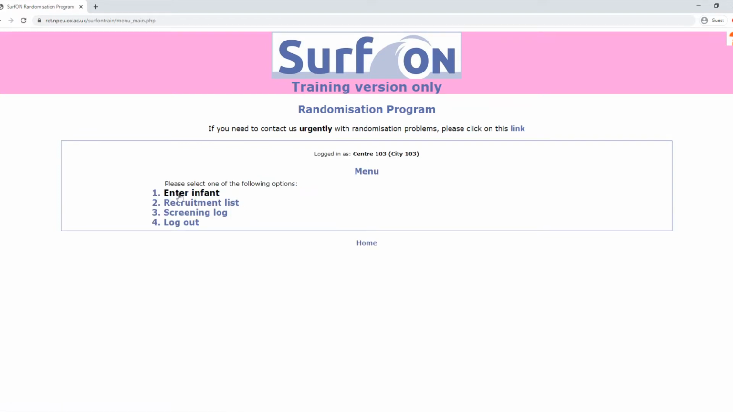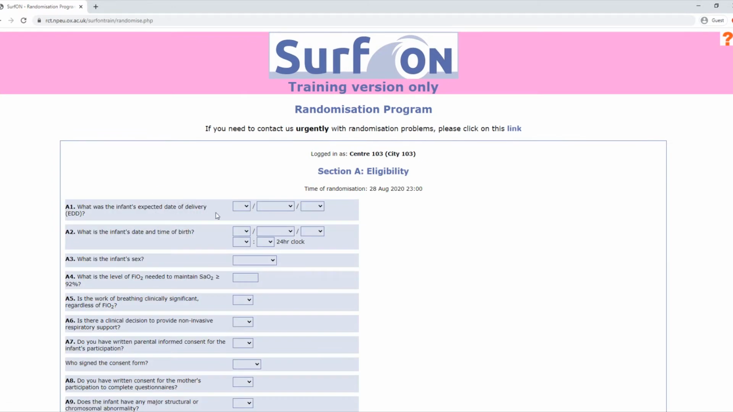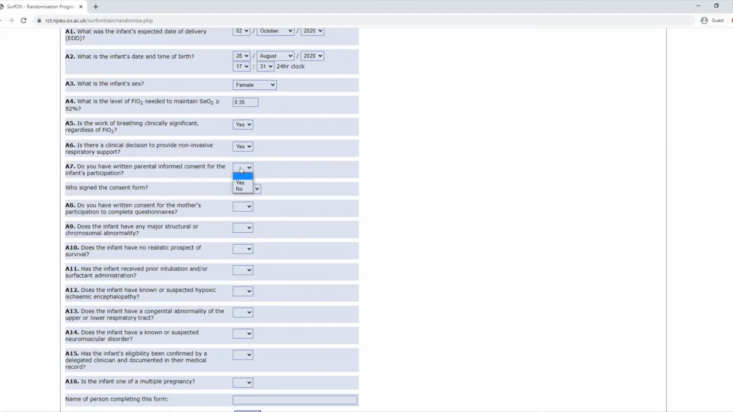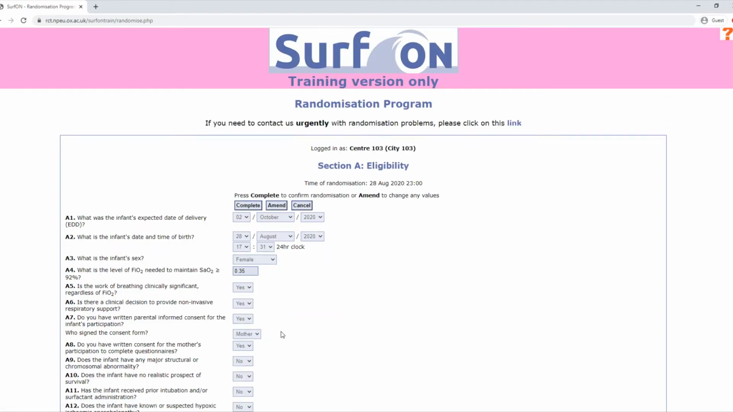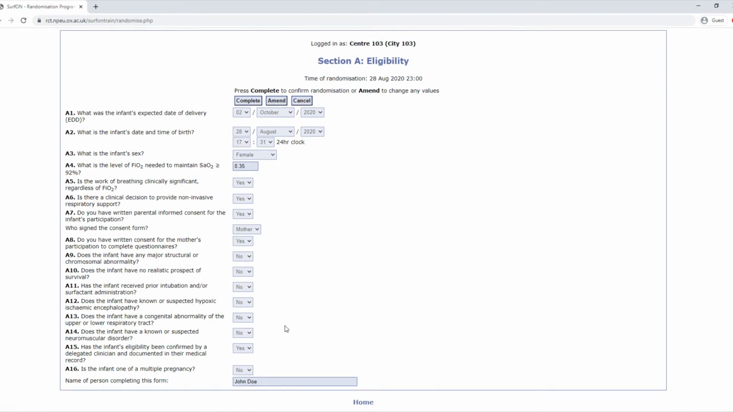The first option is Enter Infant, and clicking this will take you to the form where an infant can be randomised into the trial. I'm going to go ahead and enter some sample data for an eligible participant. Once this has been completed, click Continue. After this, you will be taken to a summary page to confirm the details of the infant. You can either complete, amend, or cancel the entry of the participant.